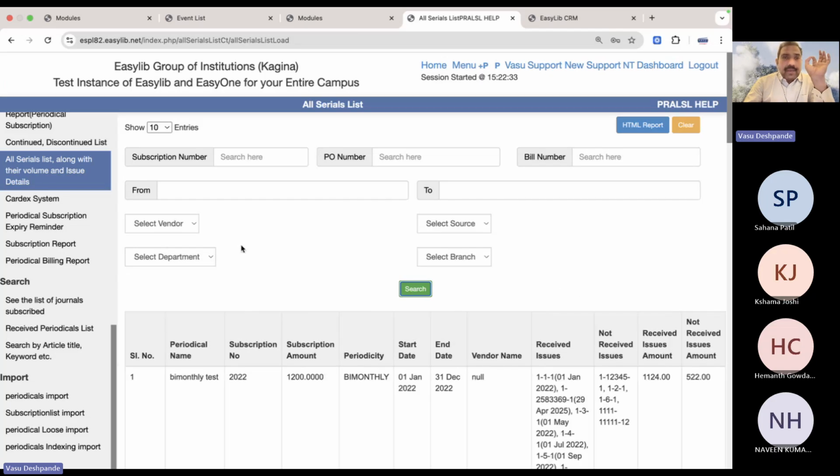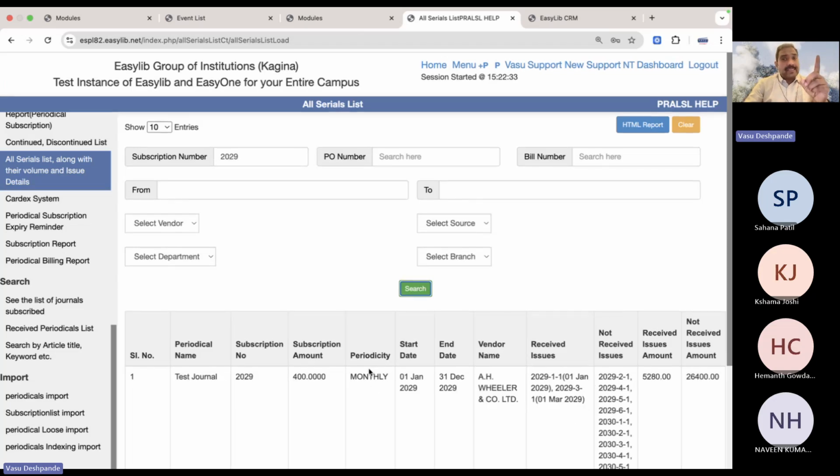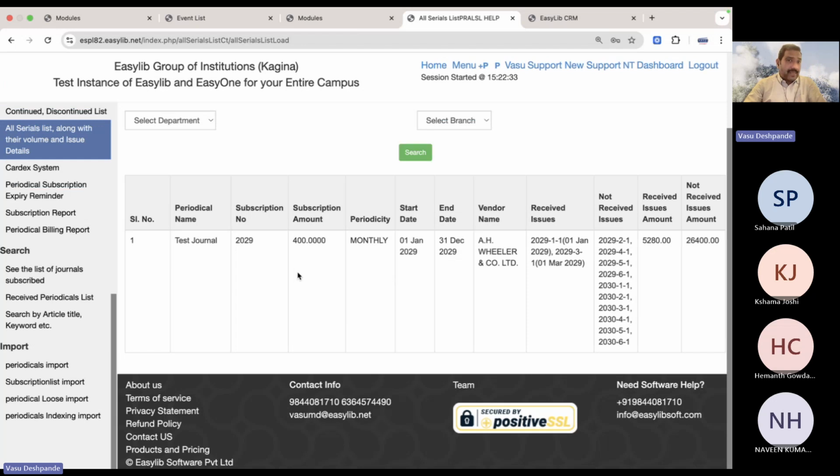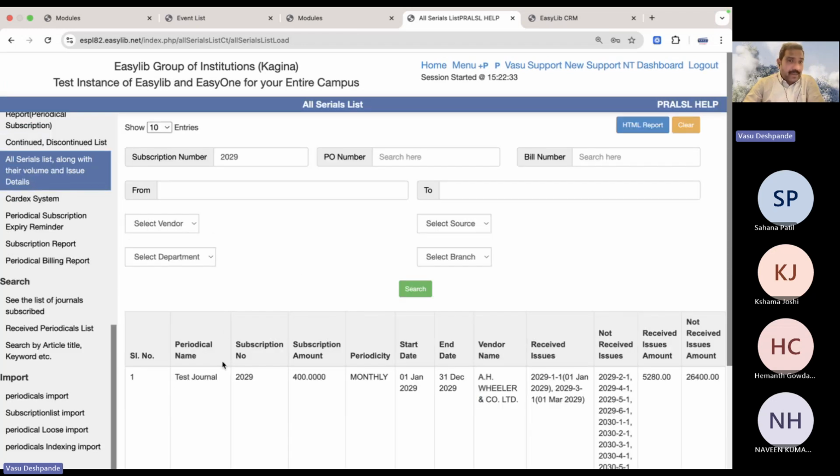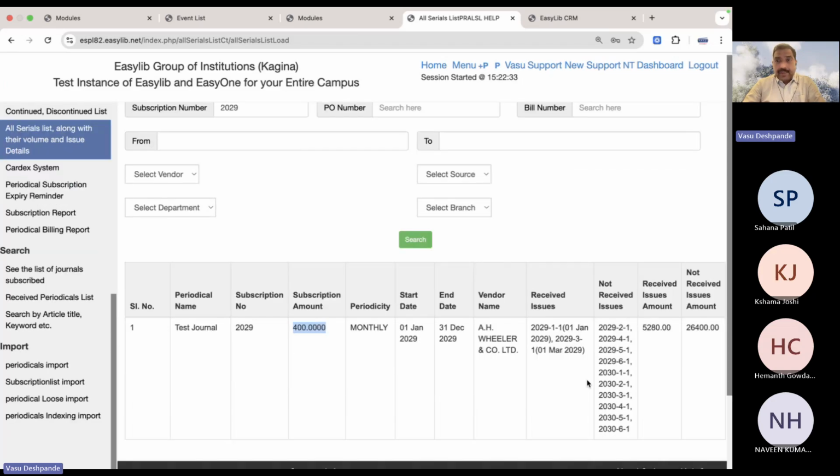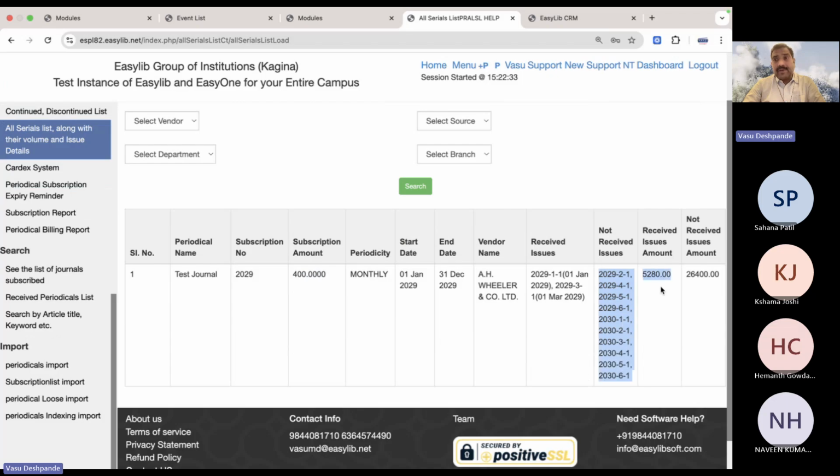Right? So now, if you're interested only in one subscription number, 2029. Okay, so now if I click only the test journal, voila, it is listed here. So now look at this. 2029 was the subscription number. This is the periodical. Okay, subscription $400. So now here, not received are these many. Received are these. So that means two volumes are received, correct? Received issues, two issues. These issues are received. These all are not received.